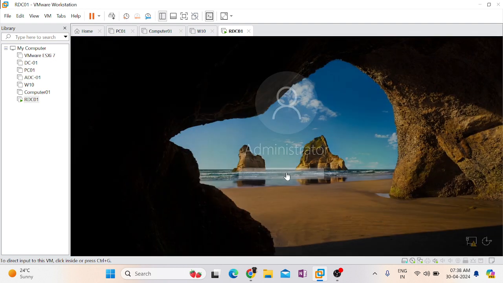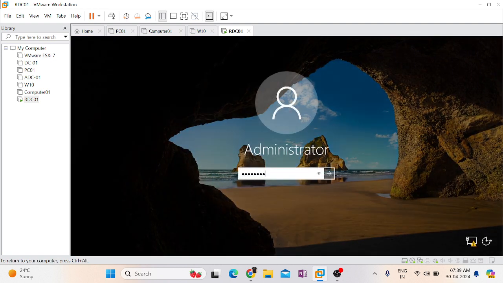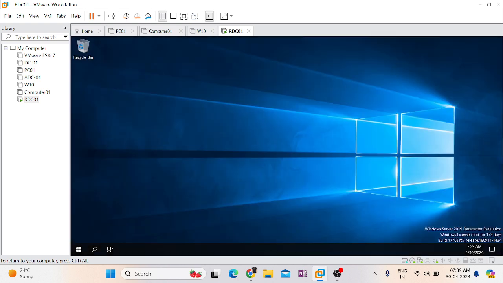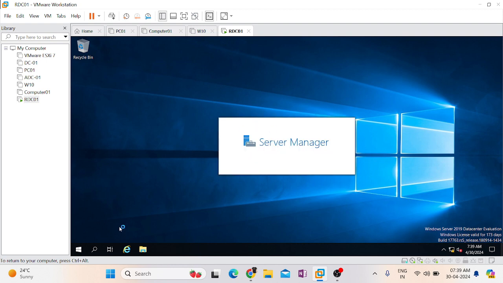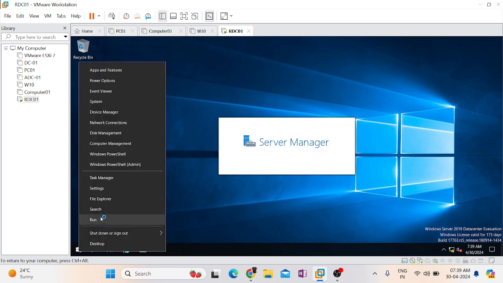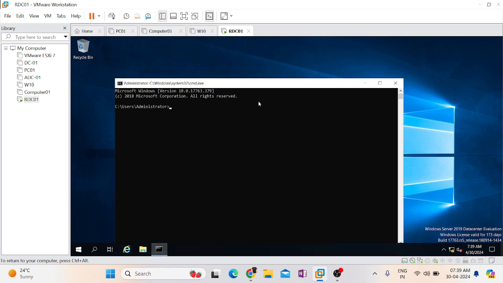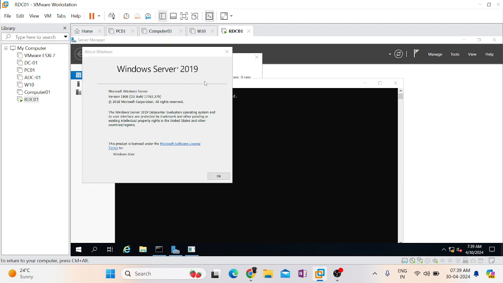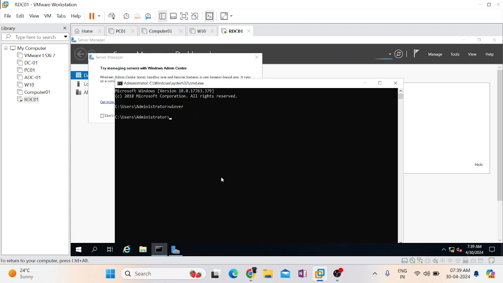Okay. Let me log into the computer, the virtual machine, and I'll show you the operating system and all those things. Okay, this is a 2019 operating system. If you want to see that, just go to the command prompt and type a command called winver, Windows version, and you see it is a Windows Server 2019 Datacenter version of the operating system. So we are good. Now the prerequisite to create a domain controller is that the computer should have the proper naming.